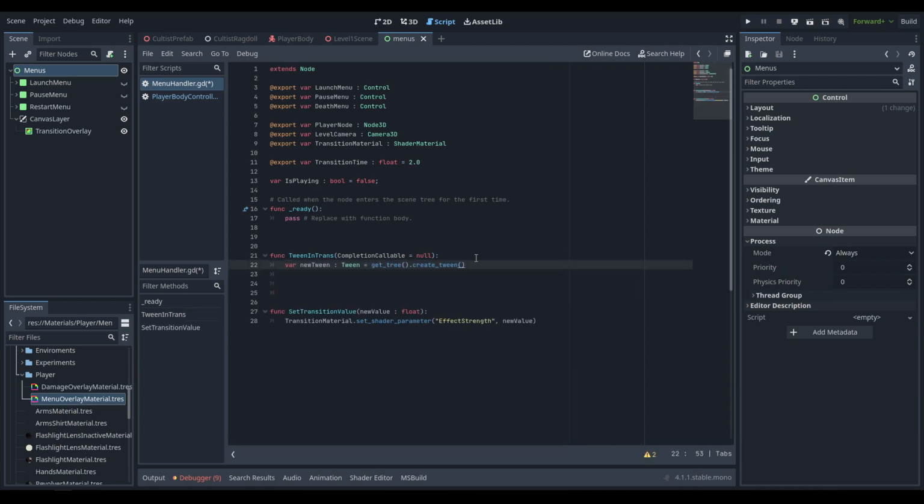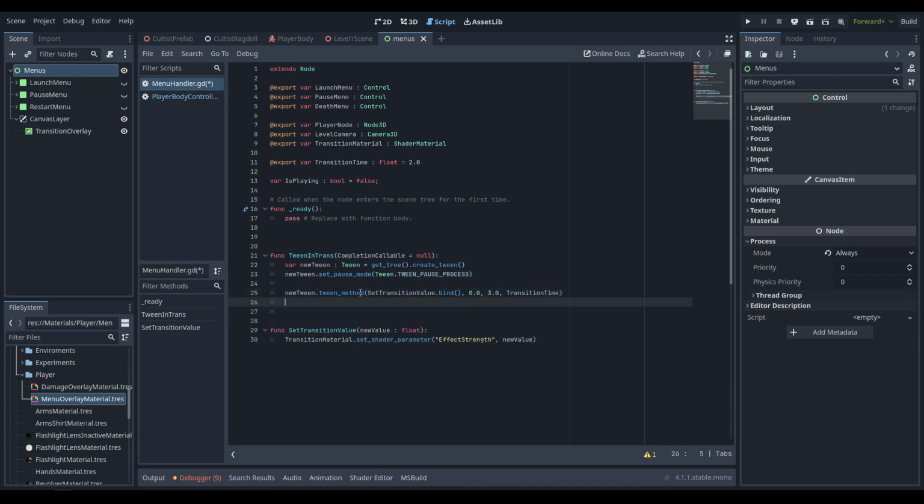So let's go ahead and create the tween. We're going to be using the getTree.createTween function, and then it'll return an object of type tween. And then we're going to go ahead and set the pause mode to tween pause process. This just means that no matter what, even if the game is paused, the tween will still be executing. Then we're going to call the tween method function, and we're going to be passing it the set transition value.bind. All that's going to do is convert that function into a callable object, and then we're going to be calling that every frame using the transition time to blend between 0 and 3. And last but not least, we just need to check to see if the completion callable does not equal null and the completion callable is of type callable, then go ahead and add that as a tween callback. So that just means that whenever we fully transition, we'll execute whatever function we've been passed.